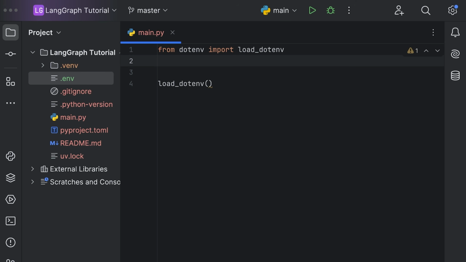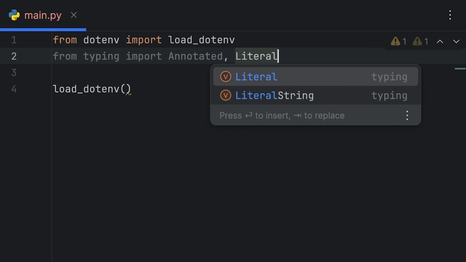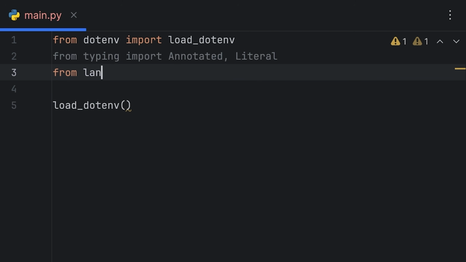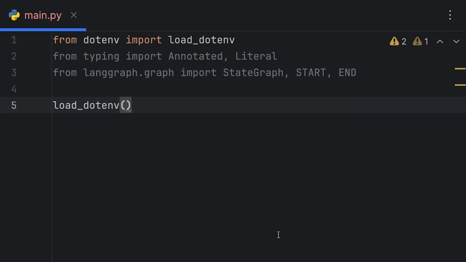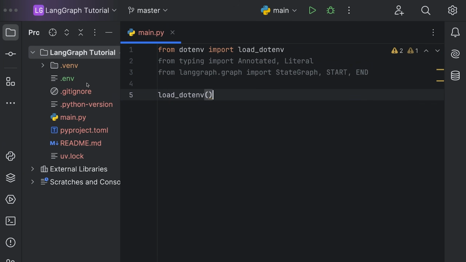Okay, so now that we've done that, what we're going to do is bring in a few things. We're going to say from typing import Annotated and Literal. Okay, we're going to say from langgraph.graph, we are going to import StateGraph. Okay, and we're going to import START in all capitals and END in all capitals. Sorry for the cut there, but I just fixed my interpreter settings, so now we're not getting any of those autocomplete issues. I did that in PyCharm just by pressing this button and selecting the existing interpreter that's inside of this .venv folder.